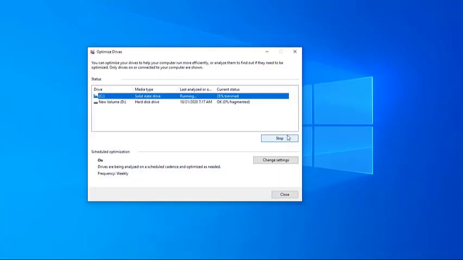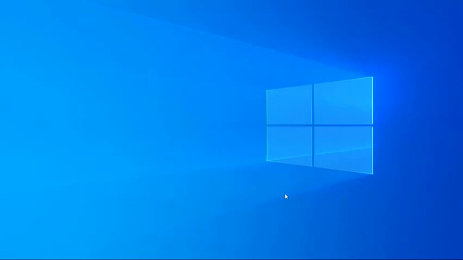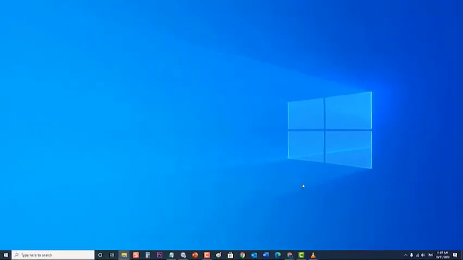Windows will now optimize. Wait for it to complete. After optimize is complete, you can see its current status which is OK. Click Close to exit the window. After optimizing the drives, check if the slow SSD problem on Windows 10 still occurs.